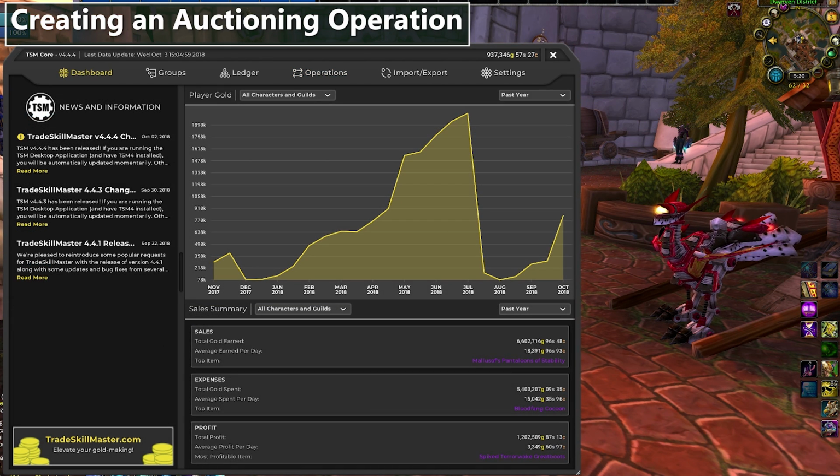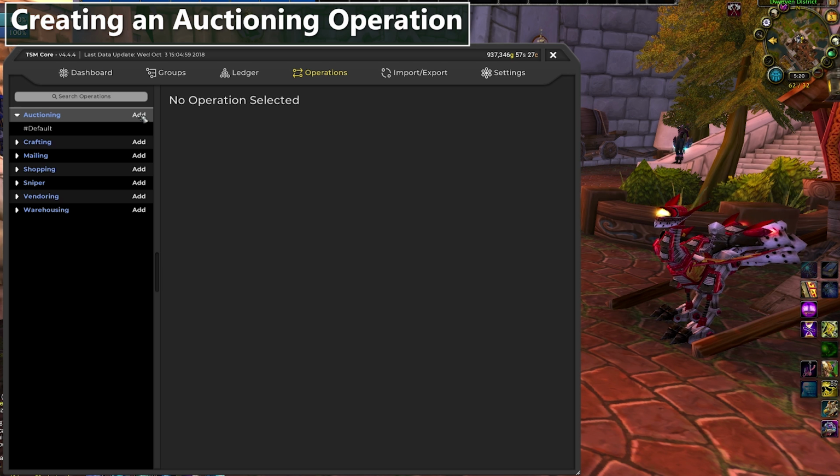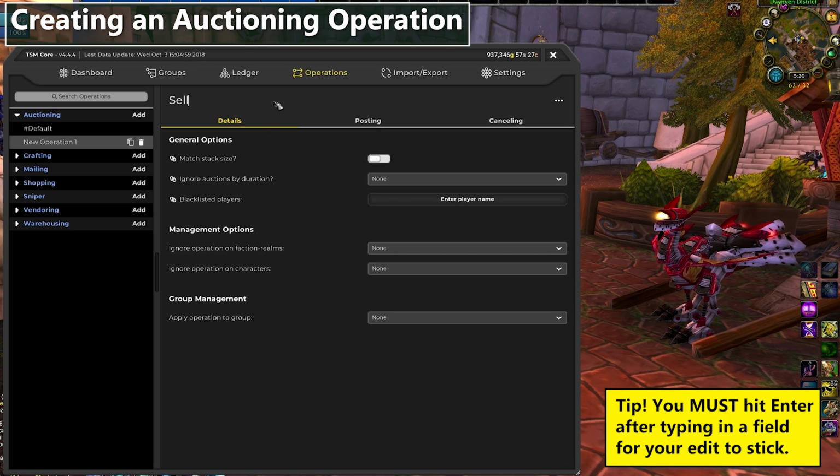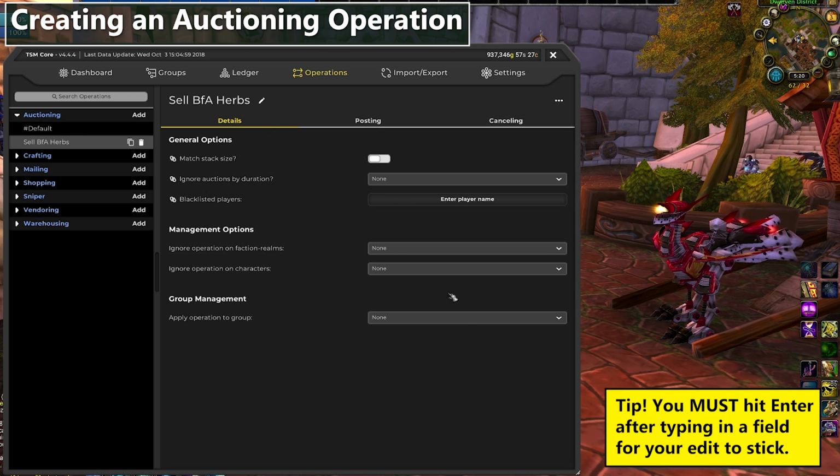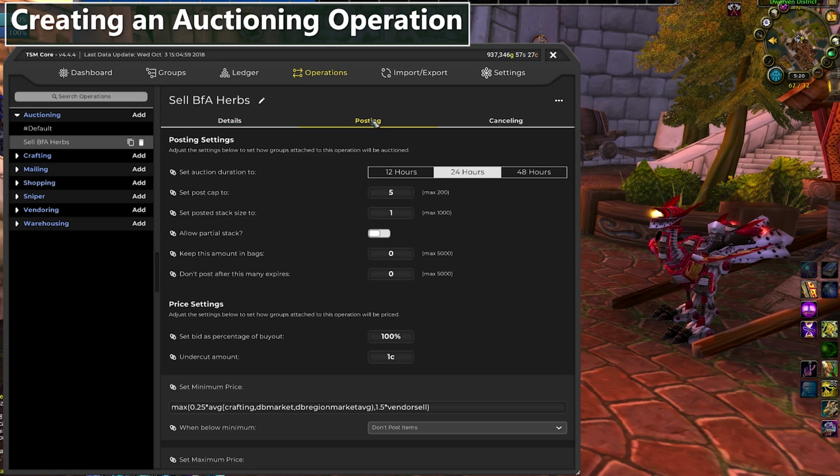So we want a new operation. Let's go to Operations, Auctioning, and Add. Let's call this Sell BFA Herbs. On the Details tab, go to Group Management and apply that to your herbs group. In posting, I'm rolling with 48 hours, a 200 post cap, and a 1000 posted stack size.